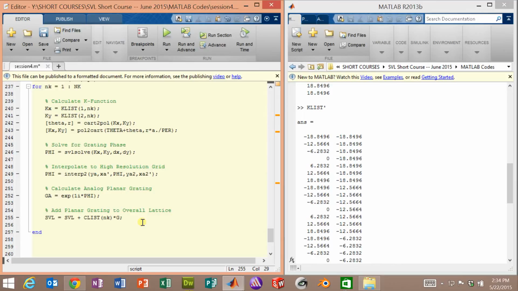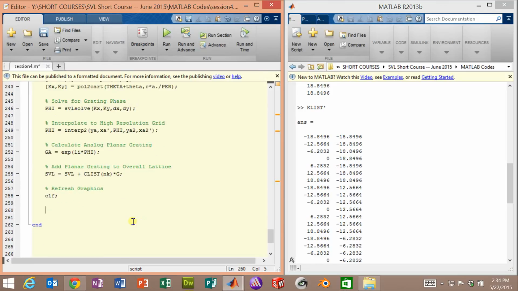What we want to do is add some graphics to this to visualize what's going on. So let's refresh the graphics. CLF. We don't need to see our input arguments anymore. We're going to erase those, clear the figure window, and we'll just display two things. On the left, we will show our current planar spatially variant grating, and on the right, we'll show the overall lattice. So we can see each of our planar gratings individually, and we can see the overall lattice get better and better, or form into the final lattice as we add the planar gratings to it.